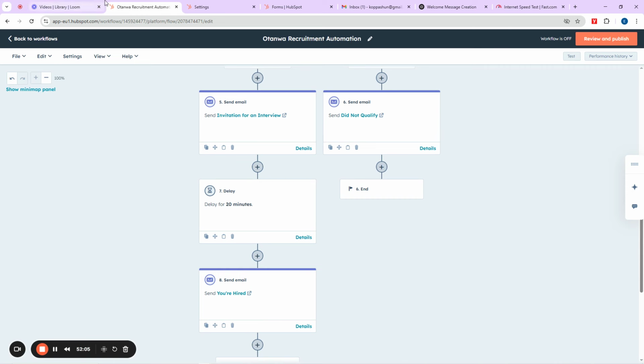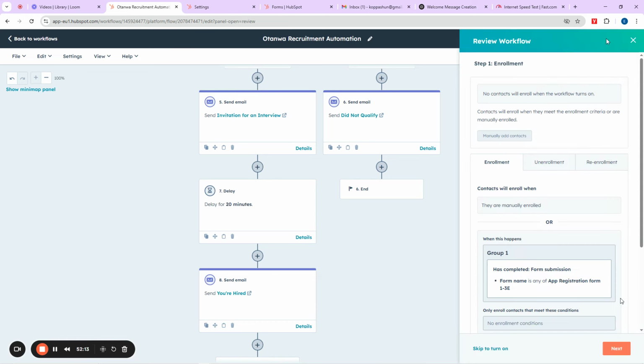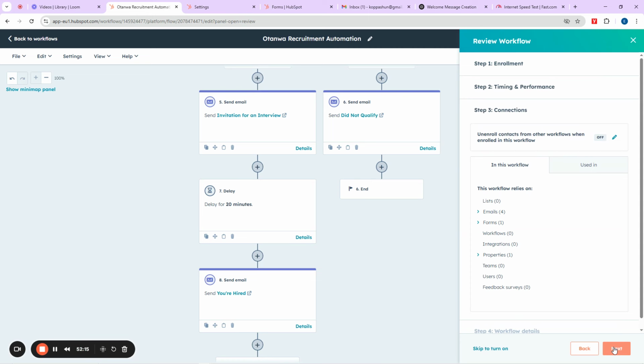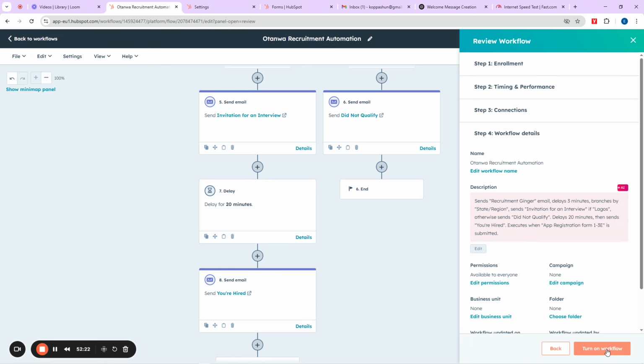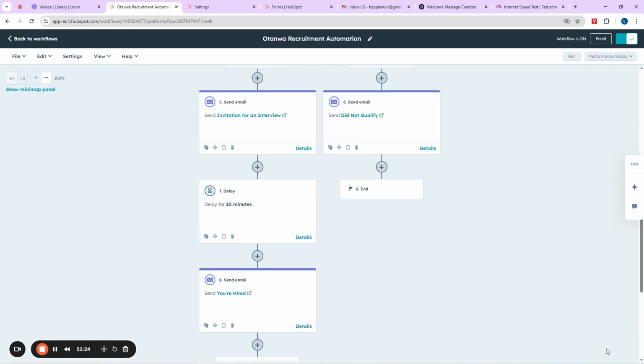So I think at this point, I'm going to just activate this workflow by clicking on review and publish. Then I'll come here to do next again, next, and I think this time it should work because I think I did everything correctly this time. So let me click on turn on.